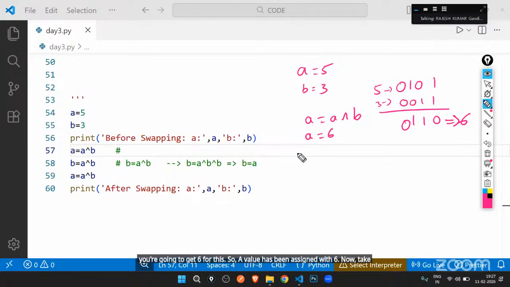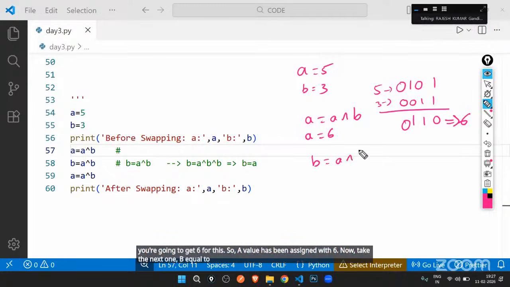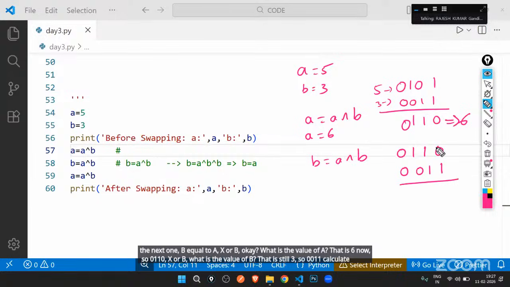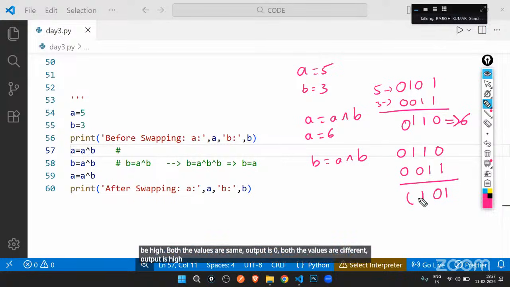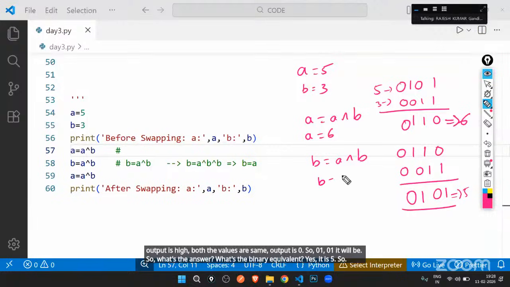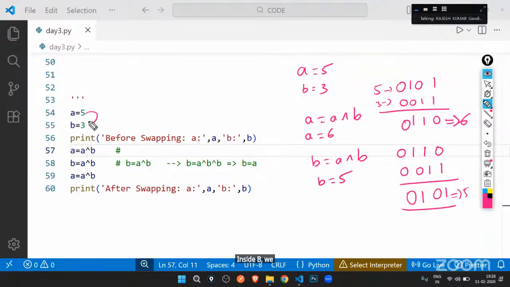Now, take the next one, B equal to A XOR B. What is the value of A? That is 6 now. So 0, 1, 1, 0. XOR B, what is the value of B? That is still 3. So 0, 0, 1, 1. Calculate XOR of both of them. Both the values are different, so output will be high. Both the values are same, output is 0. Both the values are different, output is high. Both the values are same, output is 0. So 0, 1, 0, 1 it will be. So what's the binary equivalent? Yes, it is 5. Inside B, we got 5 already. You see, it is swapped.